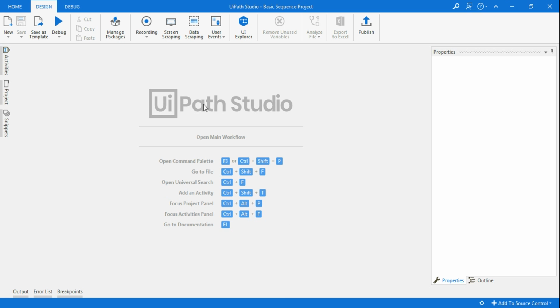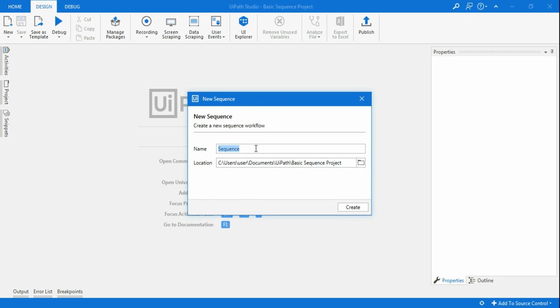Now let me start. There are different types of workflows; I would consider three: sequence, flowchart and state machine. In this video we will learn about sequence, so right now we'll focus on sequence. Let me click on sequence. It is asking me for a name, so I'll give first demo.